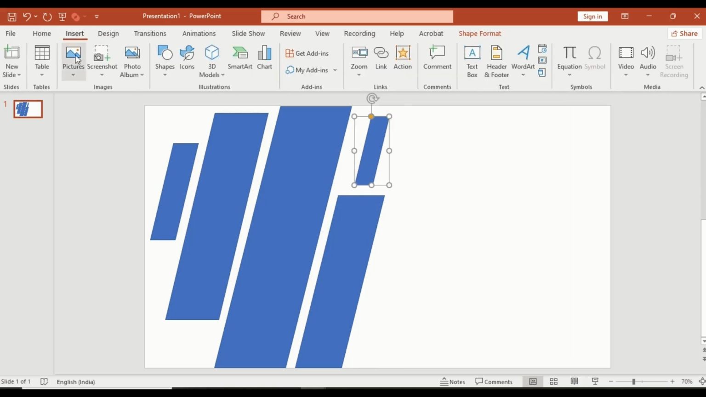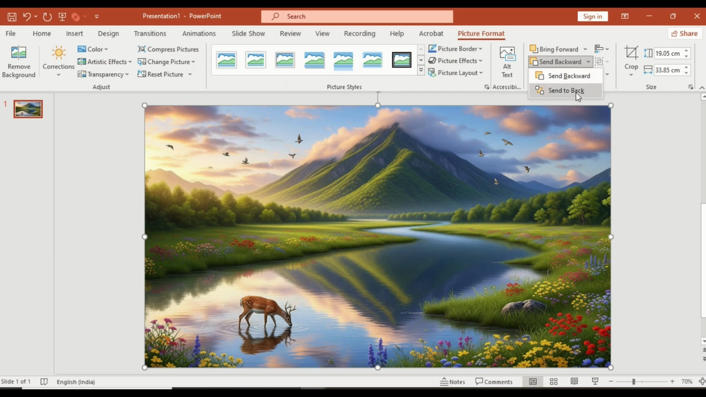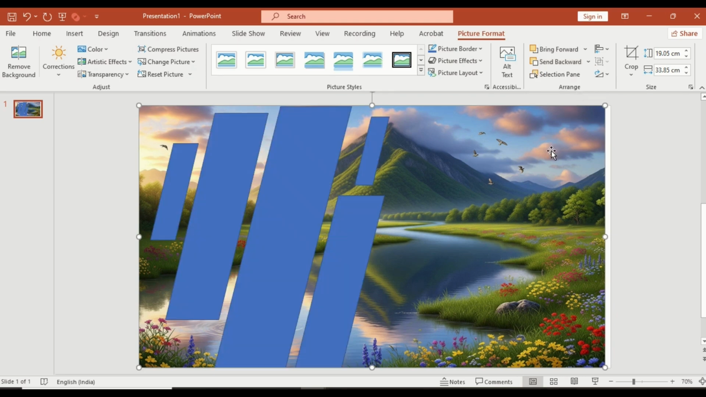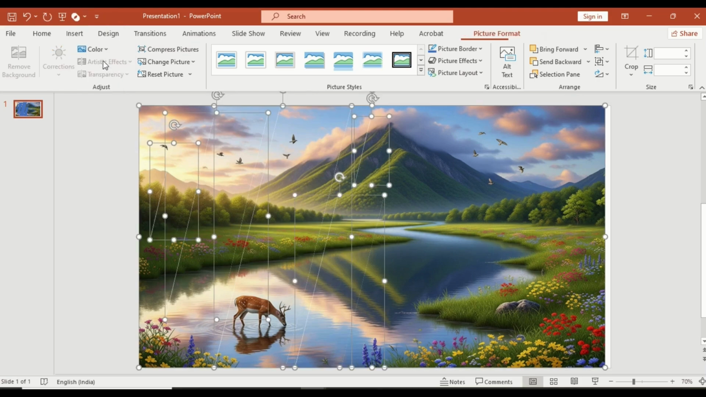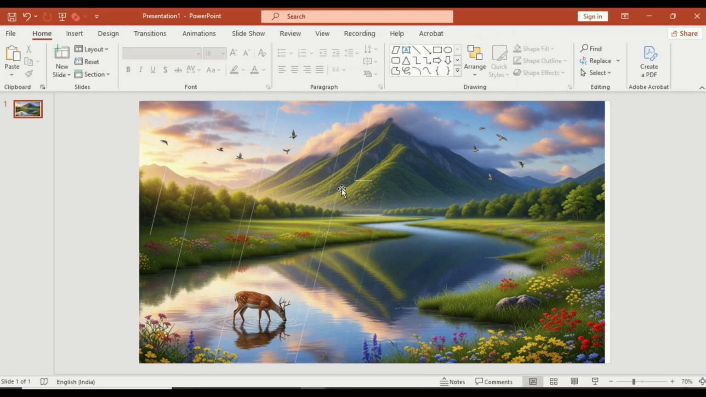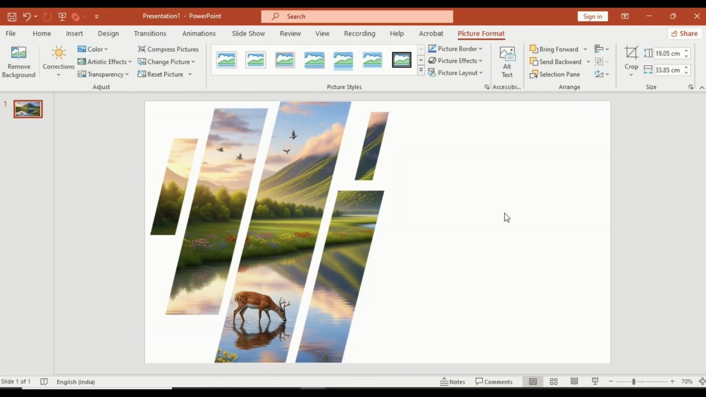Next, insert a picture from your device. Then send it to back. Select all shapes and the image. Go to Merge Shape, Fragment, and delete the extra parts to make a clean cutout design.